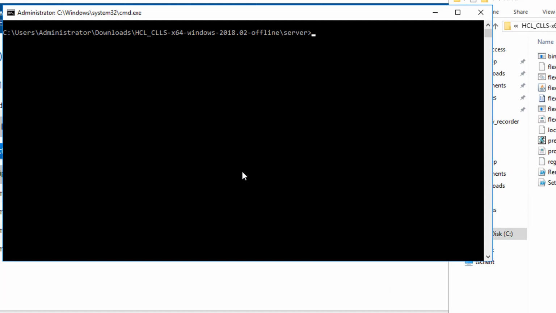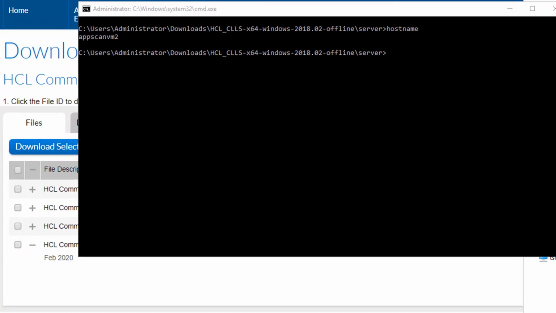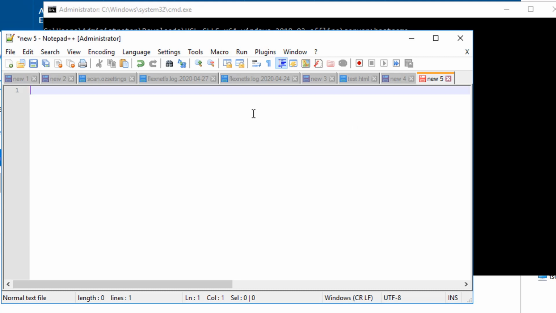And here we will type in the command hostname to find out the name for our host. So my host name here is called AppScan VM2. Now that we know what our host name is, let's copy this down. In my Notepad++, I will be pasting it here so that it's available for us to use later on.